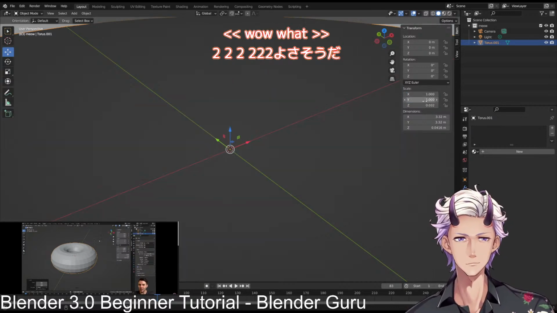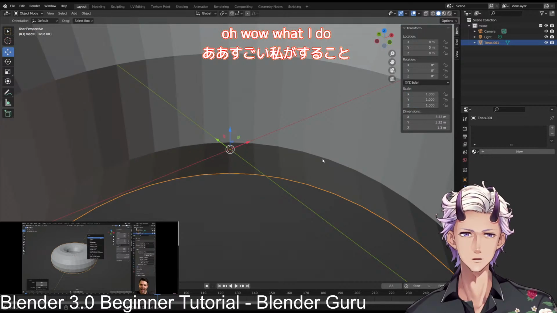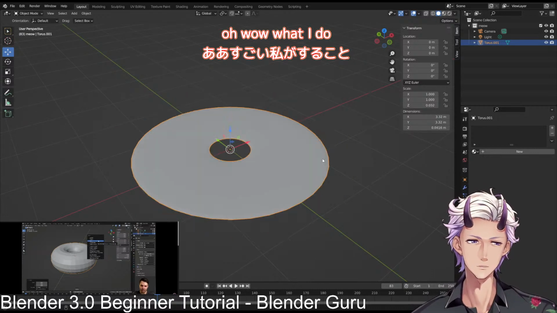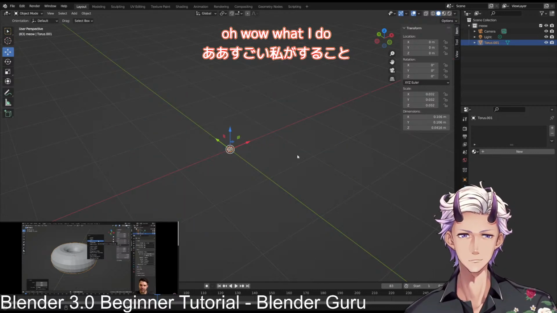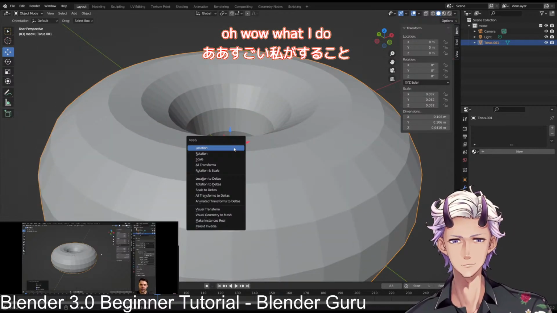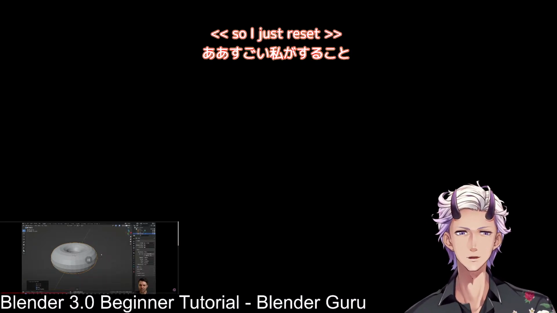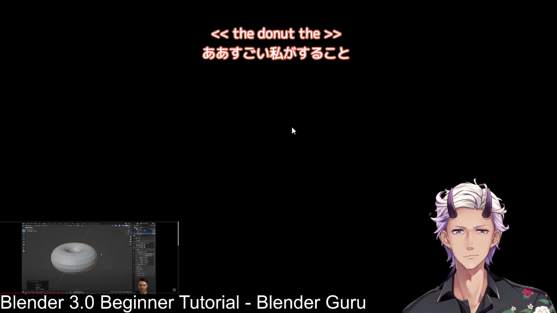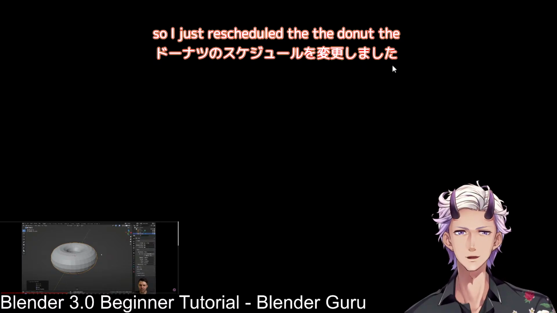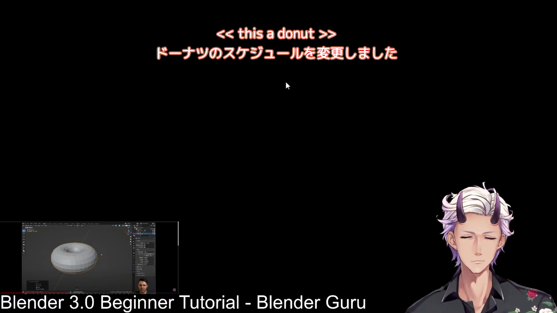To apply your scale, you go Control A and then hit scale. So Control A for apply and then scale. And now it is 1. Nothing has changed, but it just means things will work better in the future. So I just rescaled the donut.